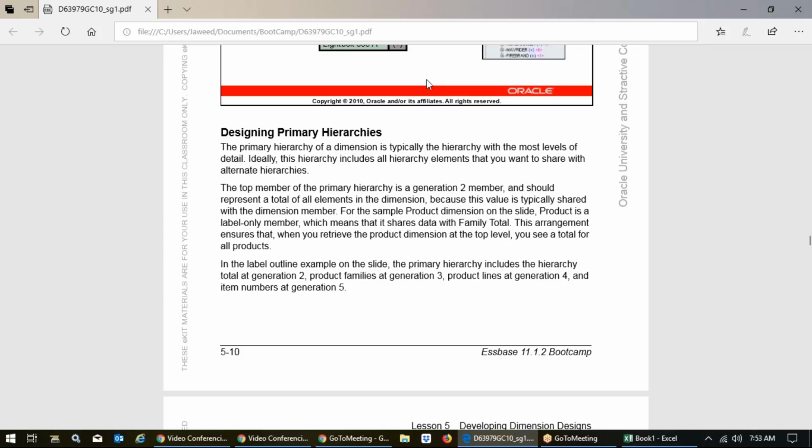But this is very intuitive. When they say designing primary hierarchies, I'm going to have to design one anyway. So what is the purpose of saying that? Why can't you just say designing a hierarchy? Okay. When they say primary hierarchy, what they're trying to explain is, for example, you can have one parent and then lots of children.